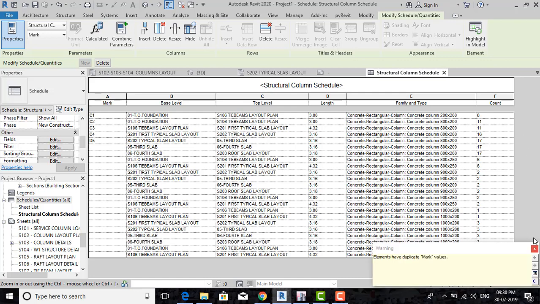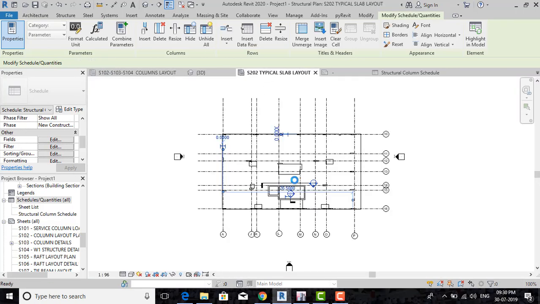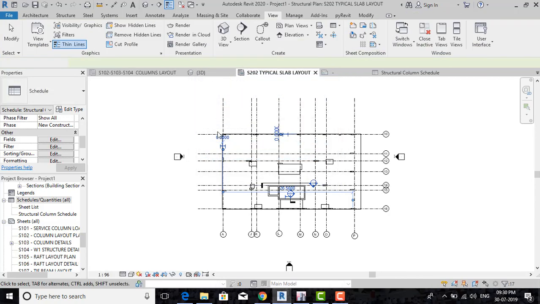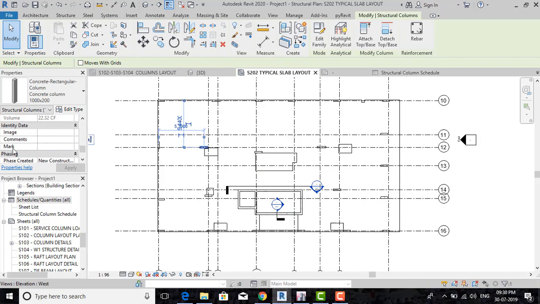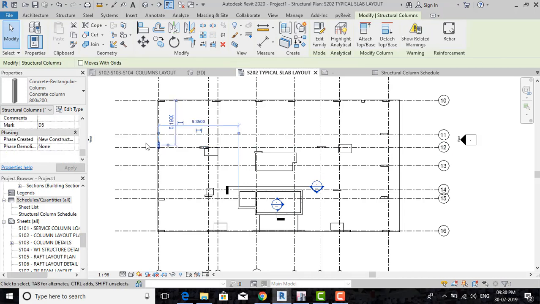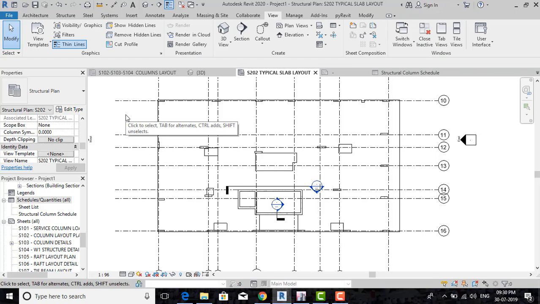Now my schedule has been finished. The rest of the things you know how to fill, so no need to put all of these. I'll go back to my typical slab layout. You can see here, I'll click on the column. There is no mark. I'll click on the second column. There is a mark here, because we put the mark on random columns. We don't know exactly which columns we put it on.